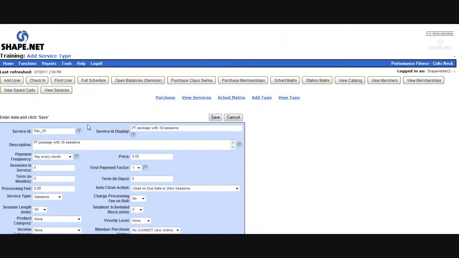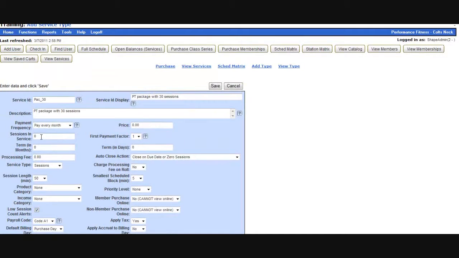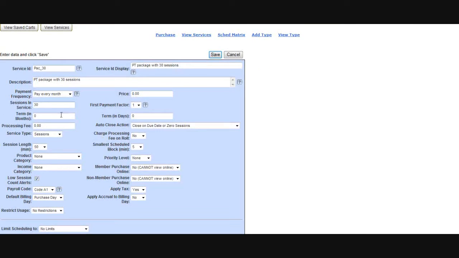Now, sessions in service. How many sessions do you want to include in this? Obviously, we're going to want to use whatever package number that you are displaying in the service ID in the sessions in the package. So, as we have 30 here, we're going to want to put 30 sessions in the service here as well. Term in months, how many months is this good for? You're going to be paying every month for how many months? I will put in 6 months for 30 sessions.